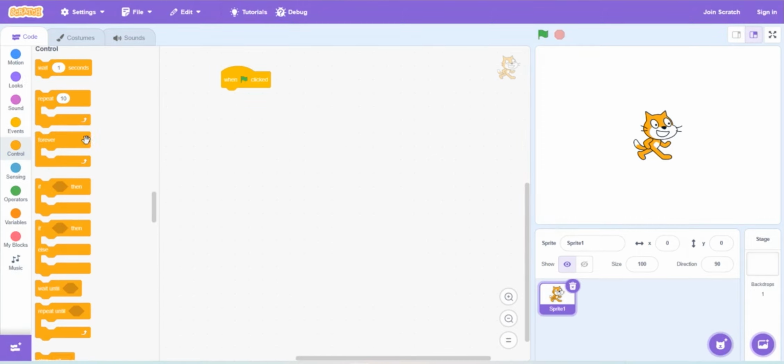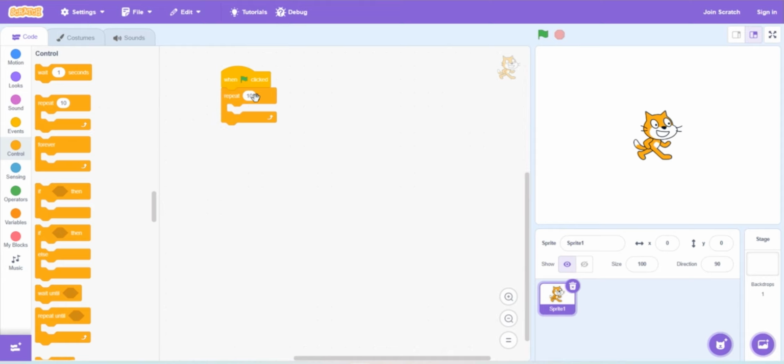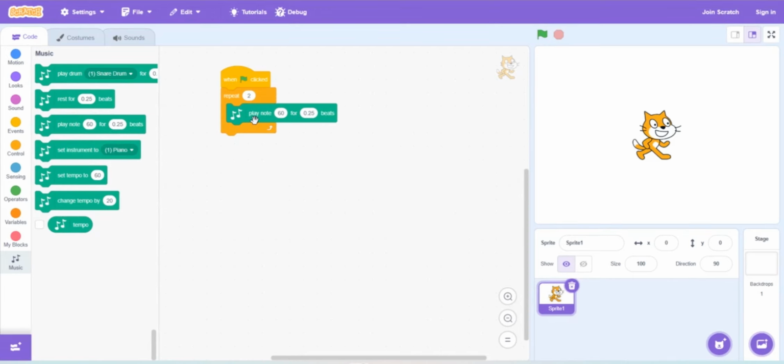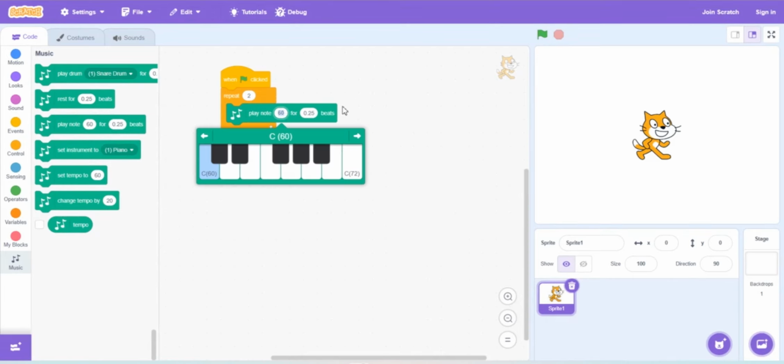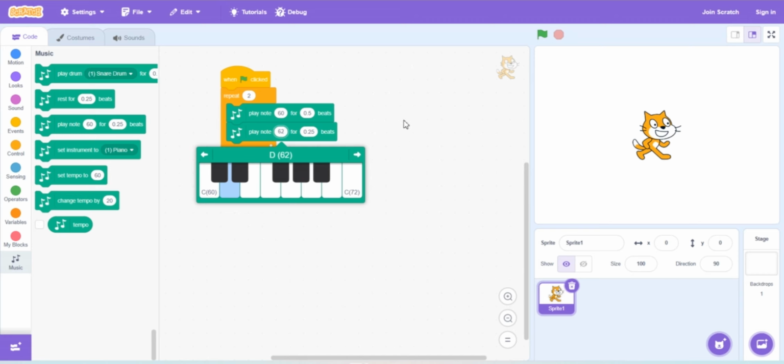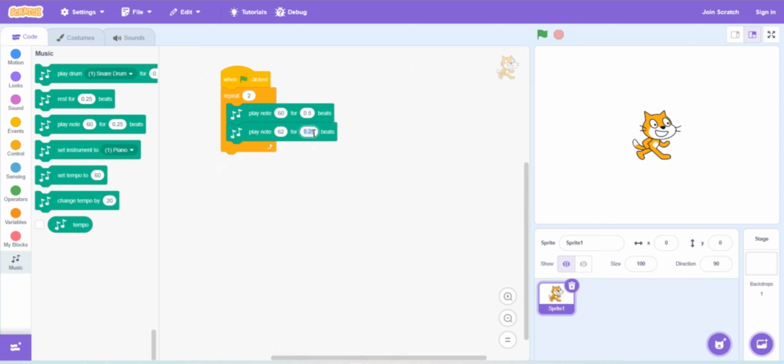Next, we go to control and pick our repeat block, and we want this particular event to repeat twice. So we go back to the music. We pick the play note 60 for quarter beats, and we are going to change the beats to 0.5. We go again and then we pick the next one. We want the note to be 62 now, and we also want it to be 0.5 beats.